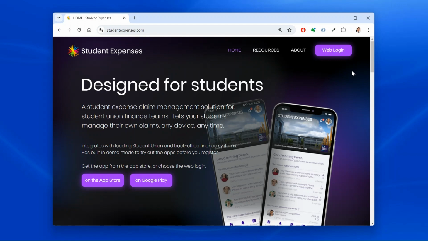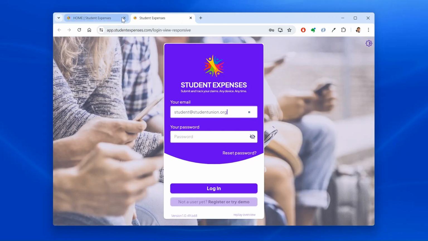Our web app is supported on all modern browsers, and in this video, we have used Chrome. To get started, just visit our website at studentexpenses.com. From here, you will see that we have a web login button located at the top of the homepage. This is a shortcut to the app, which is located at app.studentexpenses.com. Tapping the login button will open up the web app in a new tab.